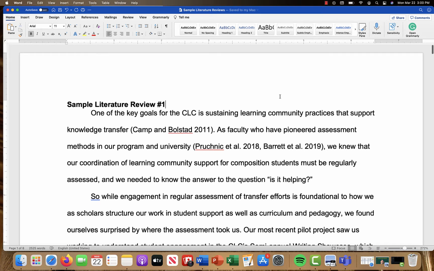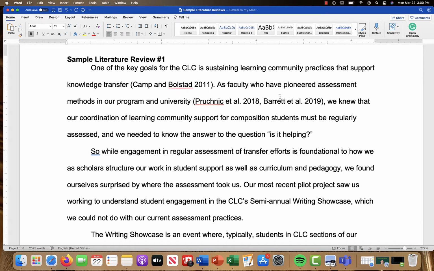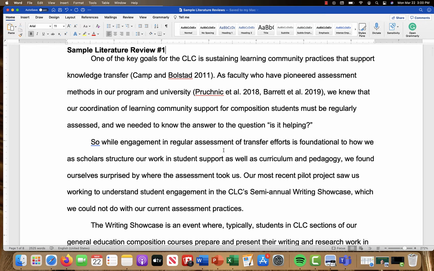So you'll see that this document, the sample literature reviews document, is linked in this week's overview page. It's just a Word doc, so hopefully that is accessible for everybody, but let me know if you need me to send you a different copy. In this collection, I really just have two sample literature reviews, and spoiler alert, they're both literature reviews that I have composed either by myself or with a team of fellow scholars.